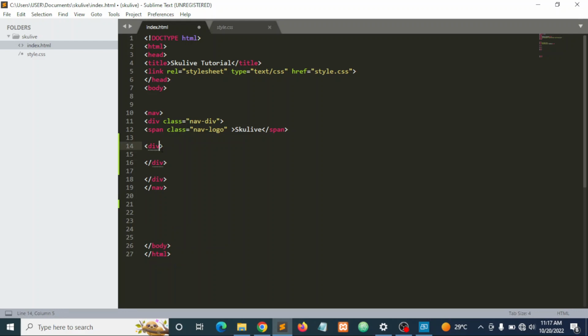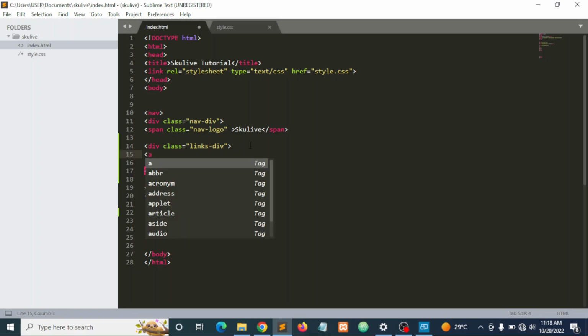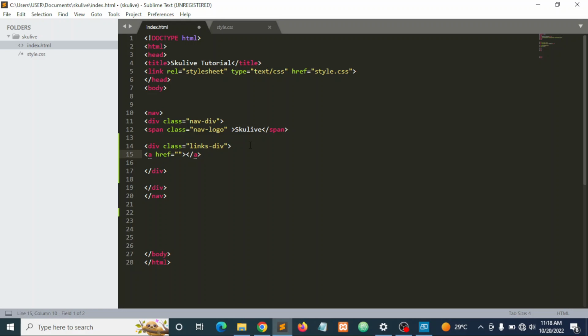We're going to be giving it a class of links div. Okay, so it's going to be holding our links. This is the class we're going to be giving it, and we're going to be applying another tag called the anchor tag. All right, so this is going to be helping us with our links. The anchor tag holds the href attribute, which helps us to navigate to different paths or destinations.